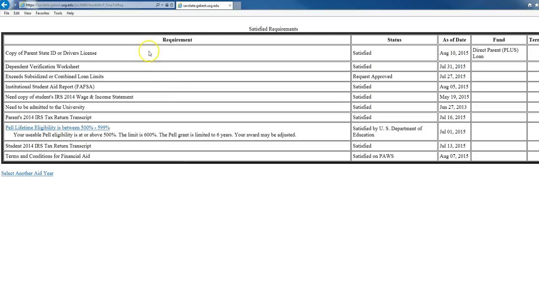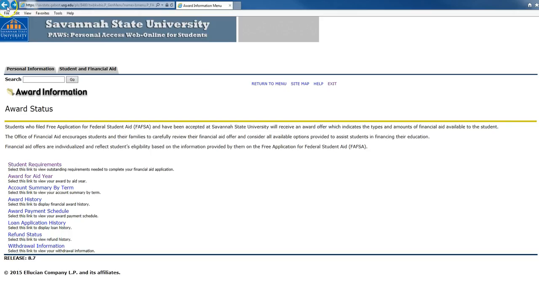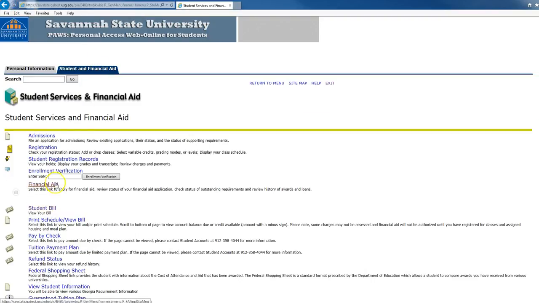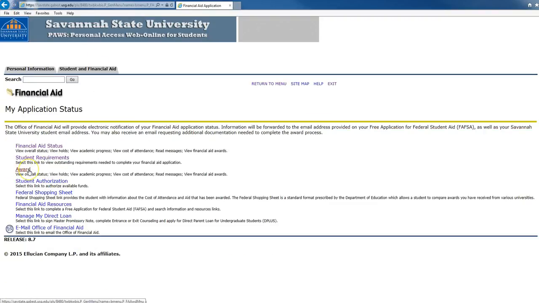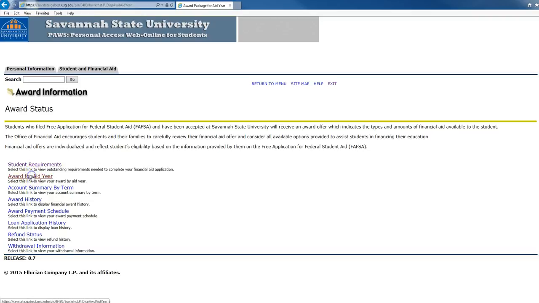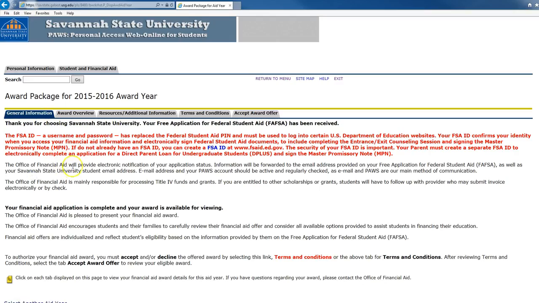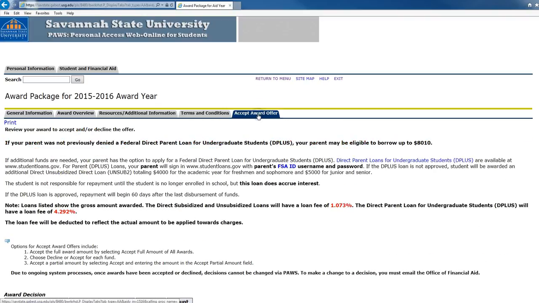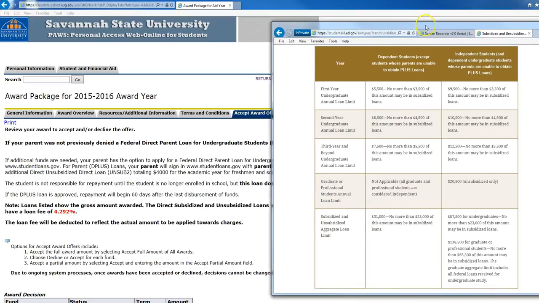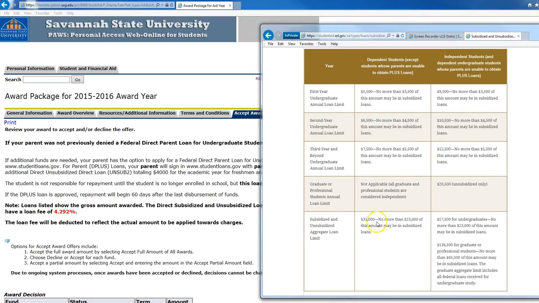All right. And another reason, if you go to Student and Financial Aid, Award for aid year, you'll set the award year to 15-16, and you click on Accept Award Offer, and you still don't see anything and all the requirements are met, then if you're a dependent student, the aggregate loan limit for you is $31,000. So it's $23,000 in your subsidized loan and $8,000 in your unsubsidized loan.